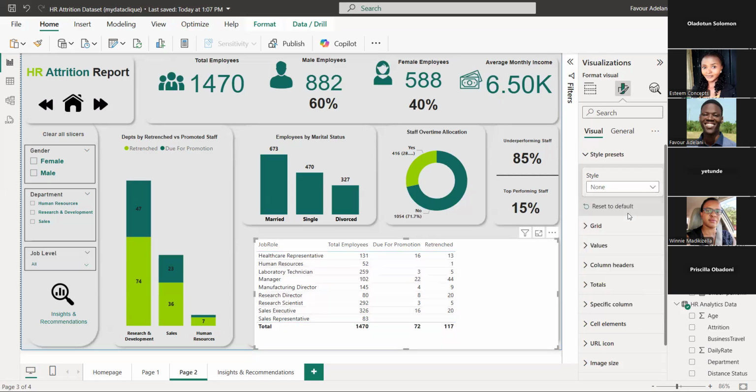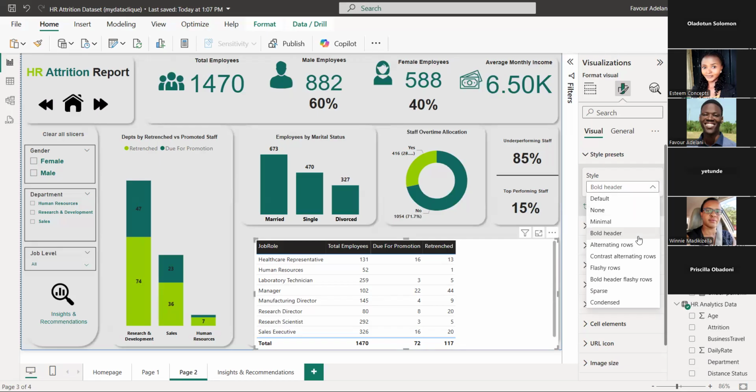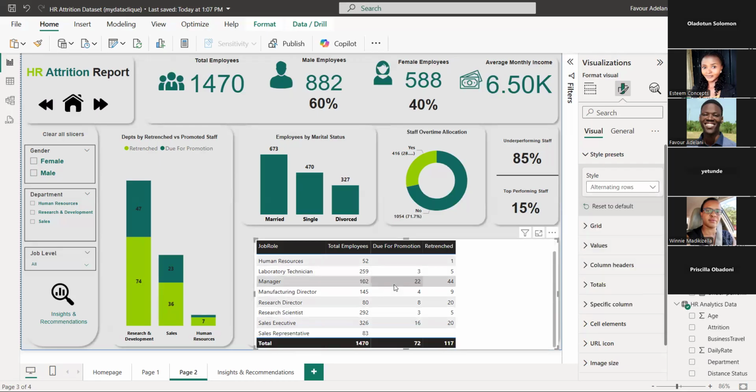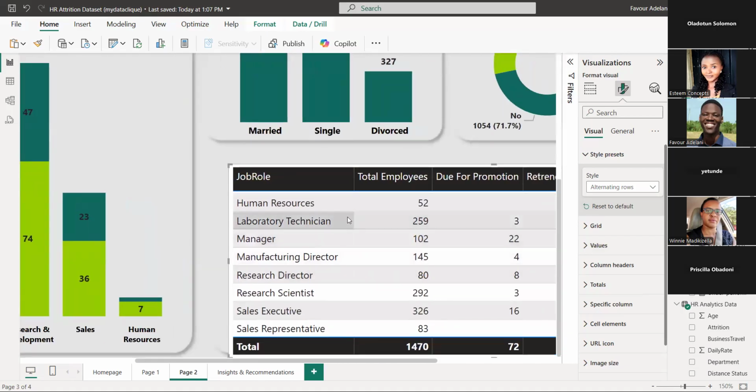If you say none, it appears like a normal table. No styling, no design, no background changing, just a normal table. If you say minimal, there is a line that separates the total values and the headings. That's what minimal does. If you say bold header, just like the name predicts, it makes your headers bold. Alternating rows. Can you see that what it did was to make changes to the background? Some kept the white and others became gray.